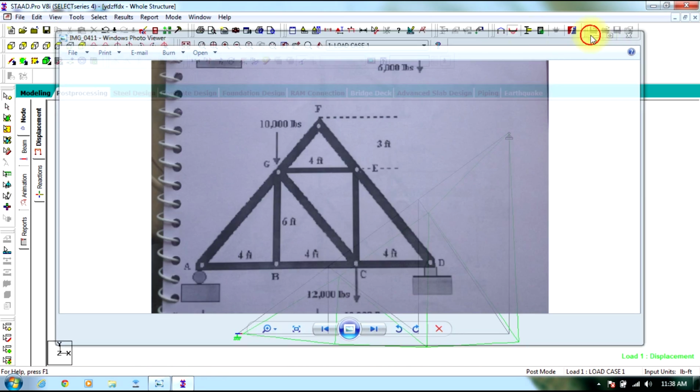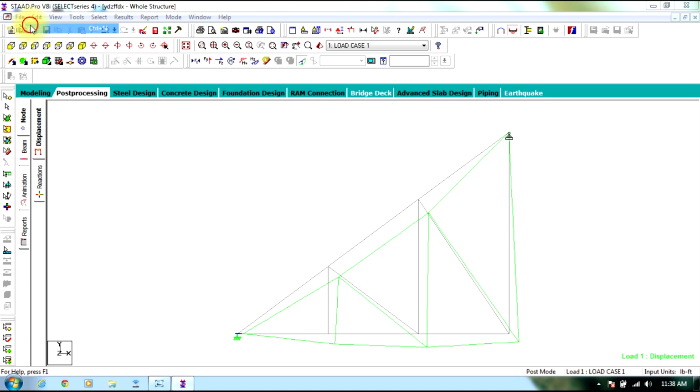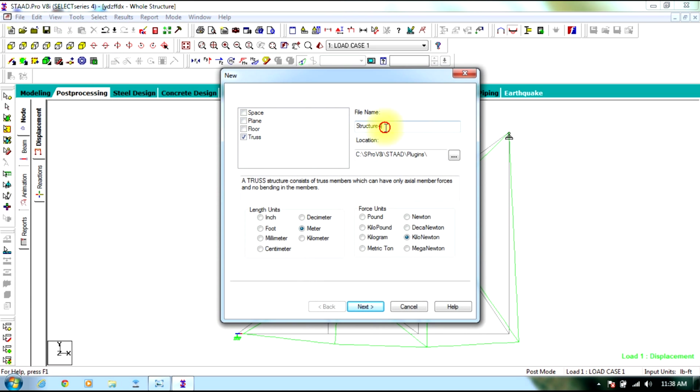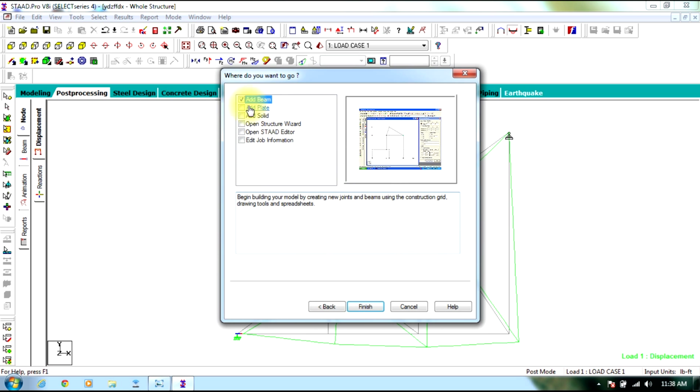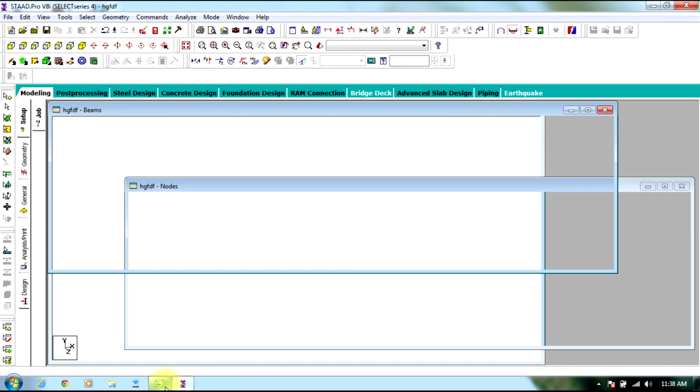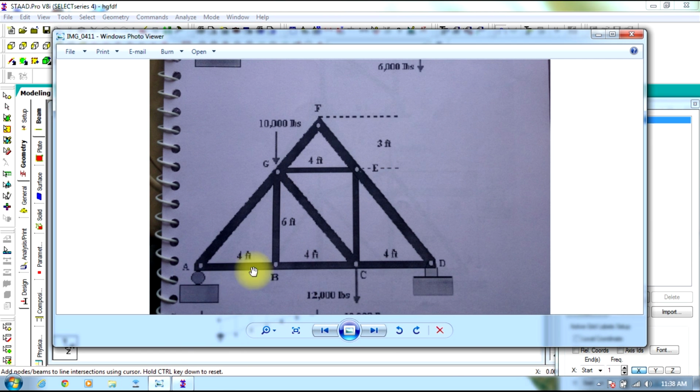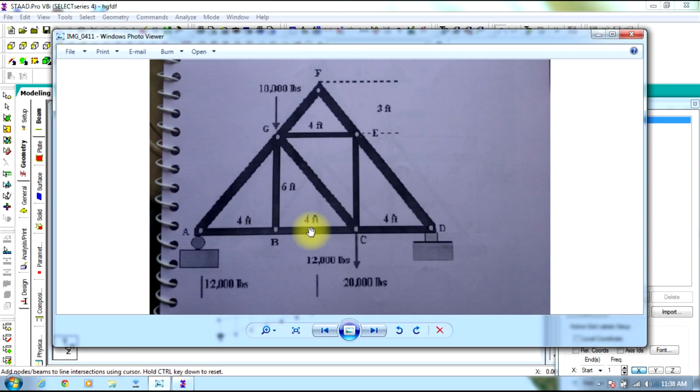Now going to the bottom figure, select new, select truss, select name, and the units are feet and pounds. So select feet and pounds, select next, select add beam, finish. Well, coming to the figure, you can see 4 feet base 3, and at the end of each bay 6 feet height required.